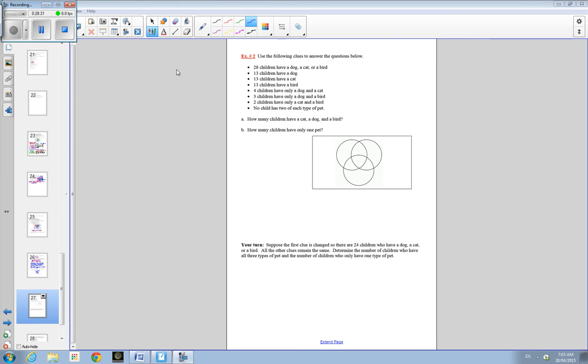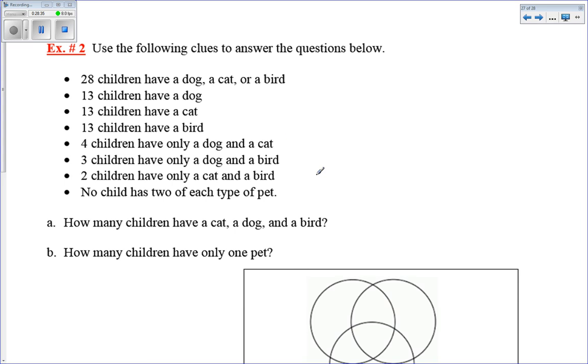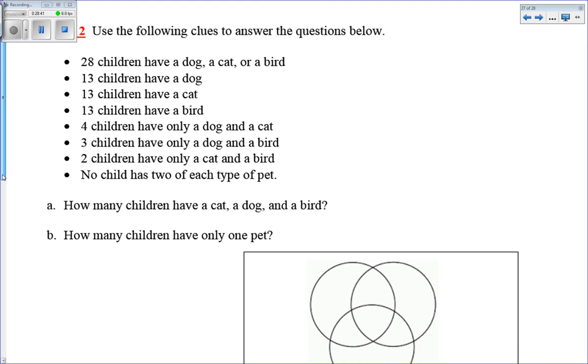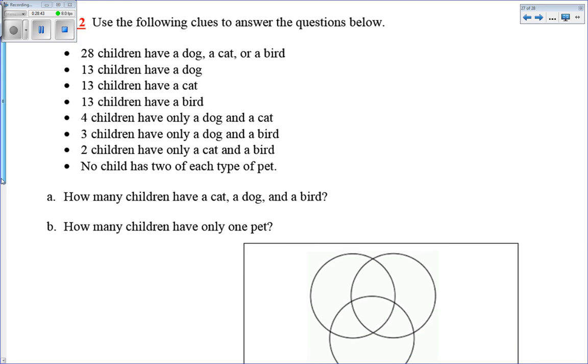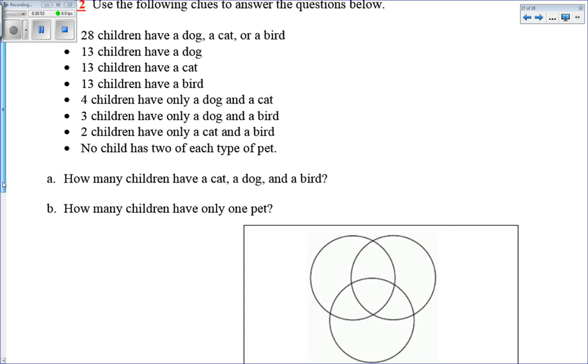Okay, all right. So we'll keep going here. We're going to use the following clues to answer the questions below. We're just again filling in the Venn diagram. Okay, so we have 28 children have a dog, a cat, or a bird. So that means everything in here has to add up to 28. So let's make our Venn diagram: dog, cat, and bird.